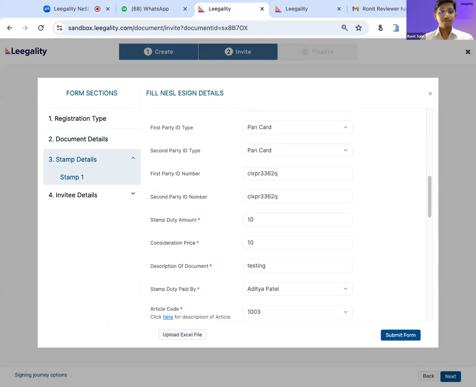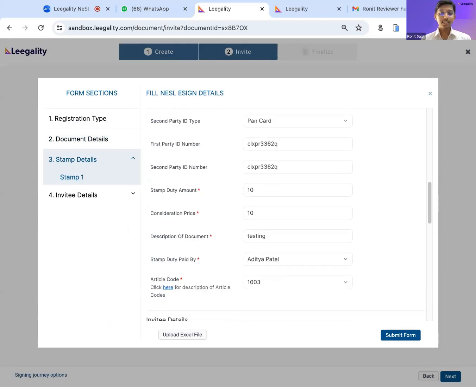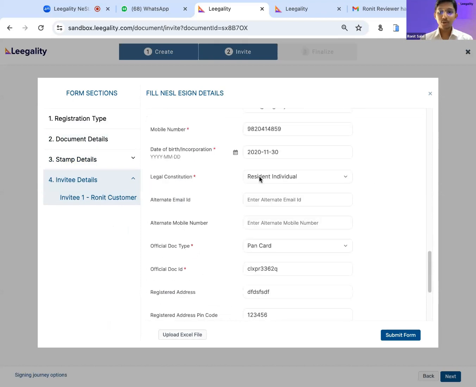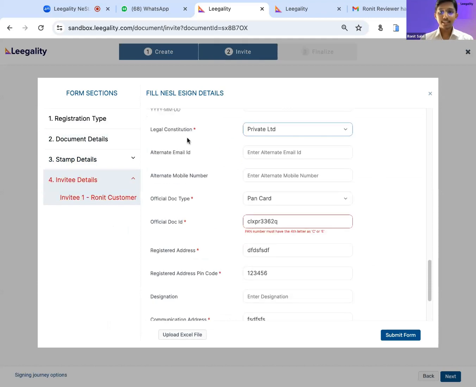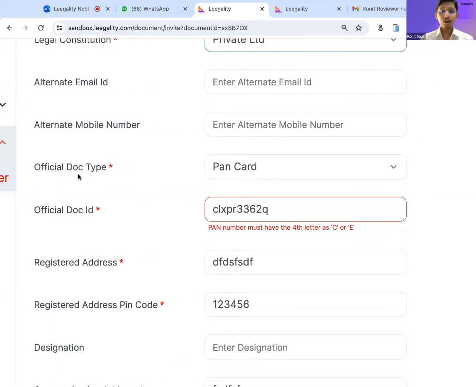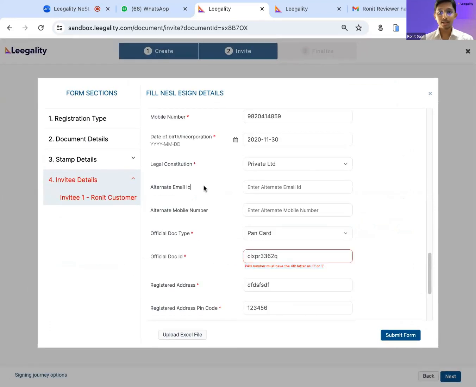All right. A fairly complex validation would be if a signer is signing on behalf of an organization, then their legal constitution would be public limited or private limited. And if a signer is signing on behalf of an organization, the organization's official document ID or PAN number should be added over here. And the PAN number of an organization must always have the fourth letter of C. So you cannot proceed without having the appropriate PAN number in this particular field.